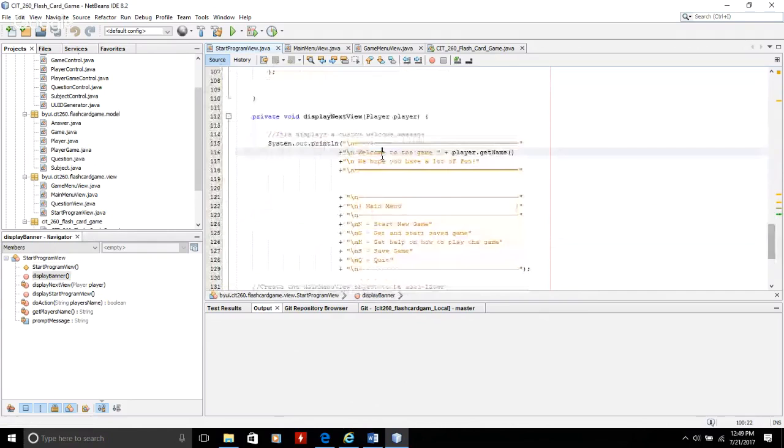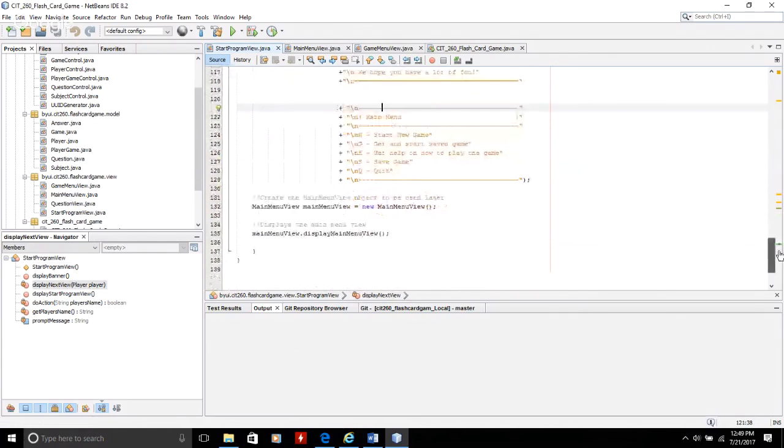Here we have the next part. Once the player enters his name, this part of the menu will appear, and we will have a fully working menu in a couple of minutes.